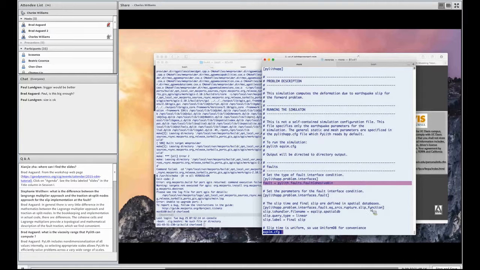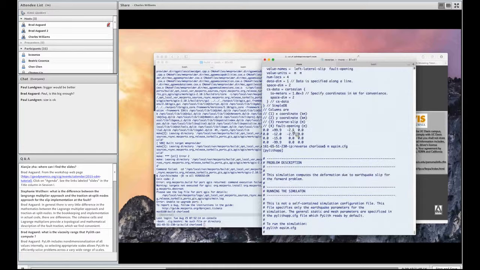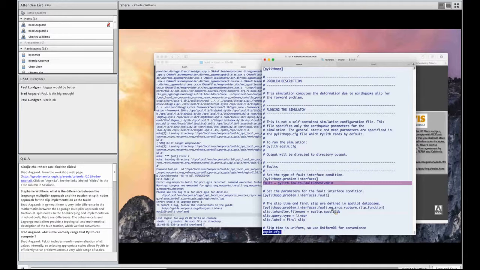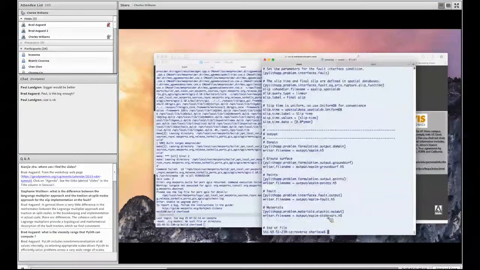Our rupture slip function, that's the file we just looked at where we specify the earthquake slip. We're going to use linear interpolation. So in the file you just saw, it's going to linearly interpolate over this depth range from 12 to 15 kilometers depth, from 2.5 meters of slip to 0 meters of slip. We label it as final slip. The slip time is uniform, so that's very easy to do. We just tell it slip at 0 years time. And rather than using a spatial database, we use a uniform database.